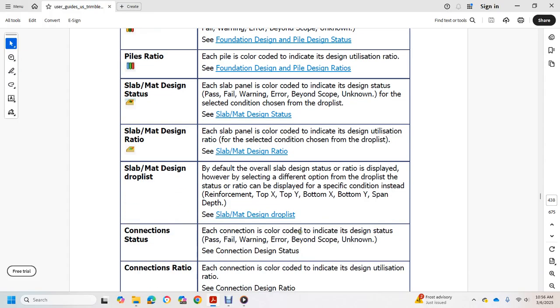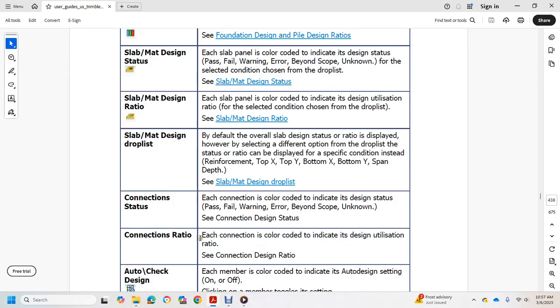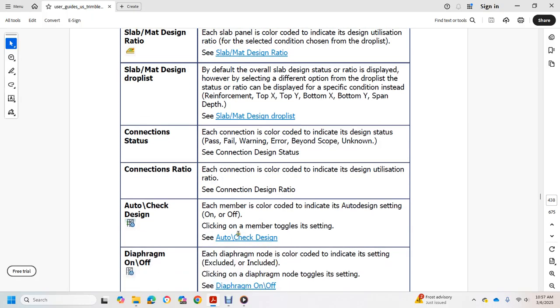Connection status. Each connection is color-coded to indicate the design status: pass, fail, warning, error, beyond scope, unknown. See connection design status. Connection ratio. Each connection is color-coded indicating design utilization ratio. See connection design ratio.